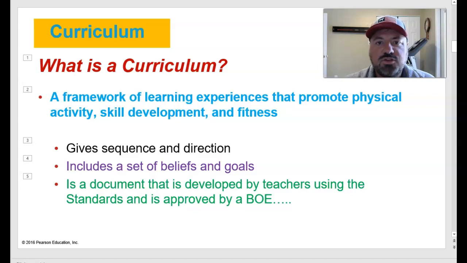If you don't remember scope and sequence, scope is how big or broad your program is. That encompasses all the activities, everything you might do. And sequence is the order in which you do it. So make sure you understand those terms, scope and sequence. But a curriculum provides both that scope and sequence and provides some direction. The curriculum basically could be considered a calendar or a pacing guide. You'll hear it called a lot of different things.